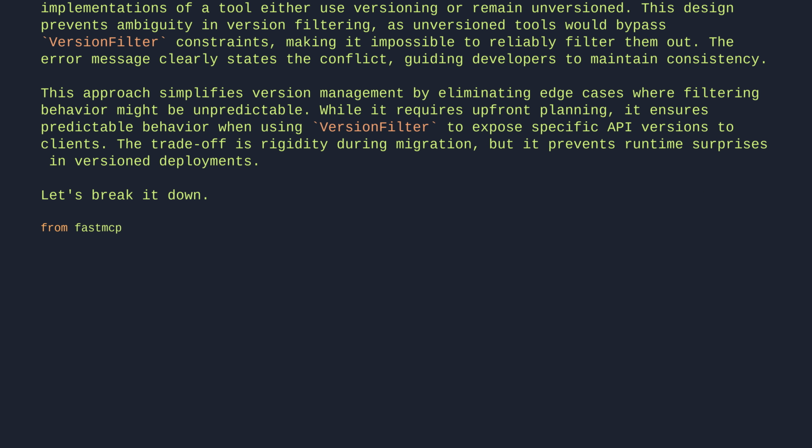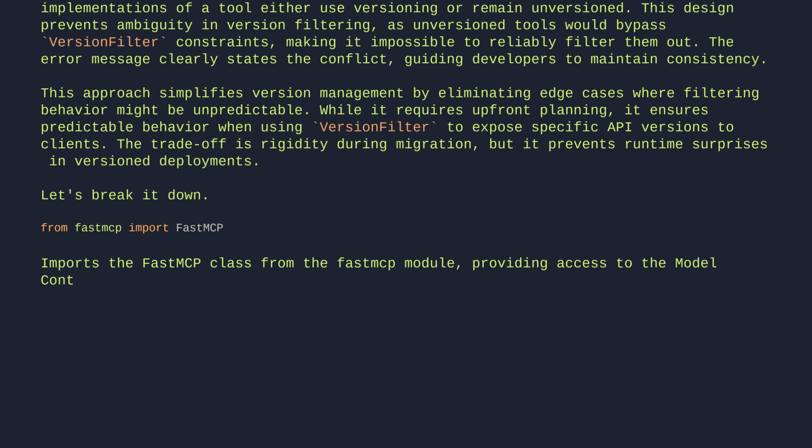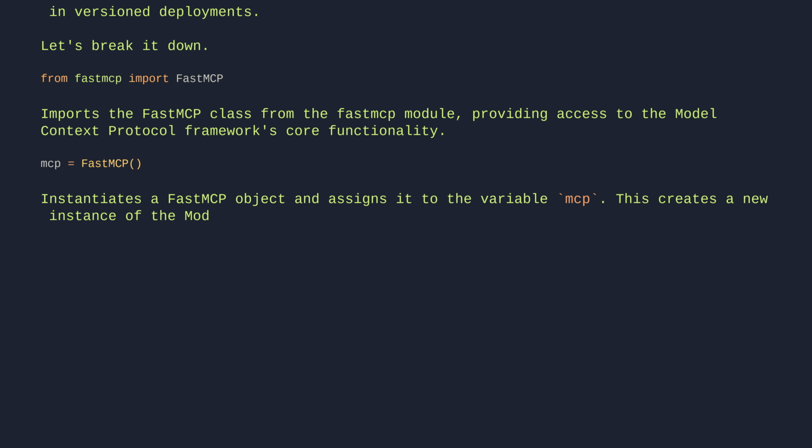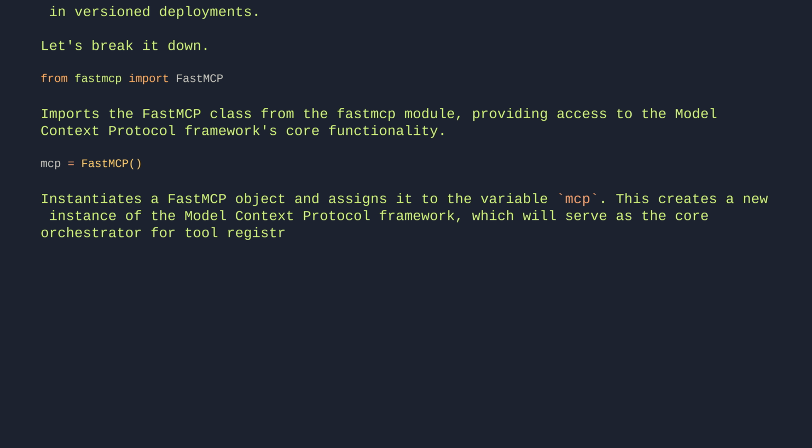From fastmcp import FastMCP. Imports the FastMCP class from the FastMCP module, providing access to the Model Context Protocol Framework's core functionality. mcp = FastMCP. Instantiates a FastMCP object and assigns it to the variable mcp. This creates a new instance of the Model Context Protocol Framework, which will serve as the core orchestrator for tool registration, versioning, and component management in the application.